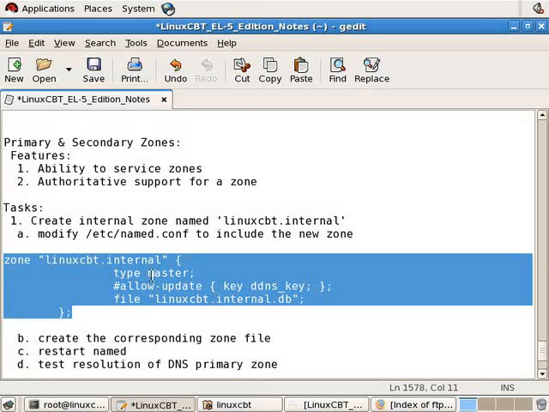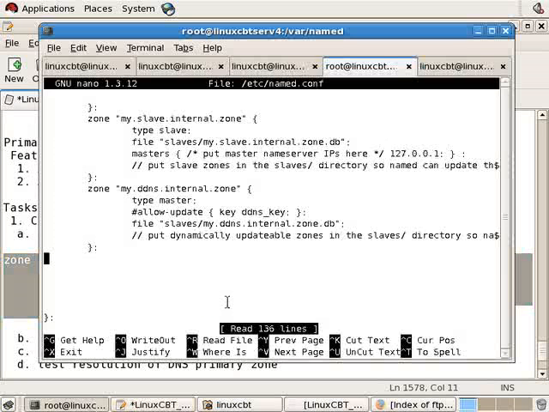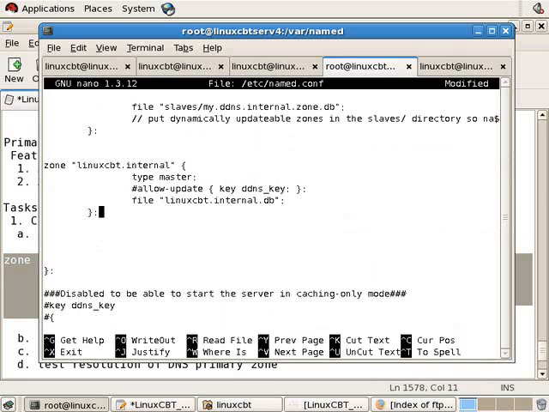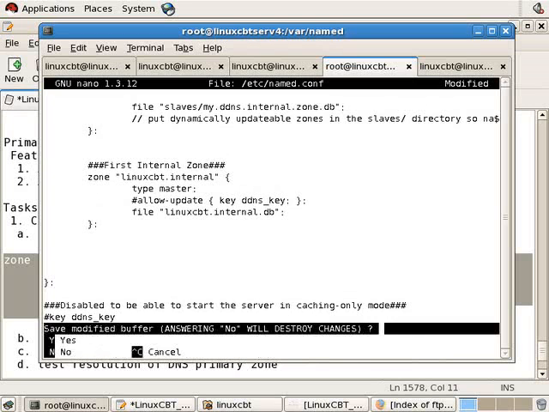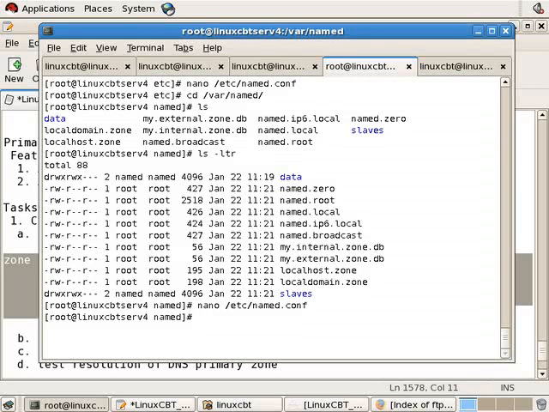So this is the zone definition as far as named.conf is concerned for linuxcbt.internal: the fact that it's a master server that references a database file which we've yet to create. So we'll paste this in here. We can include a comment if we'd like. Otherwise, just paste it in, allow enough tabs, and here's our comment: first internal zone. Save the changes.